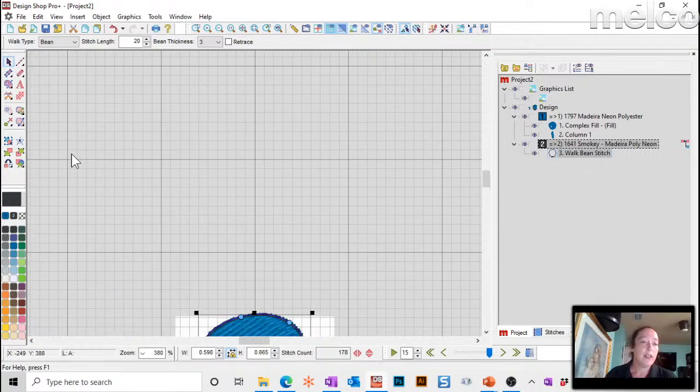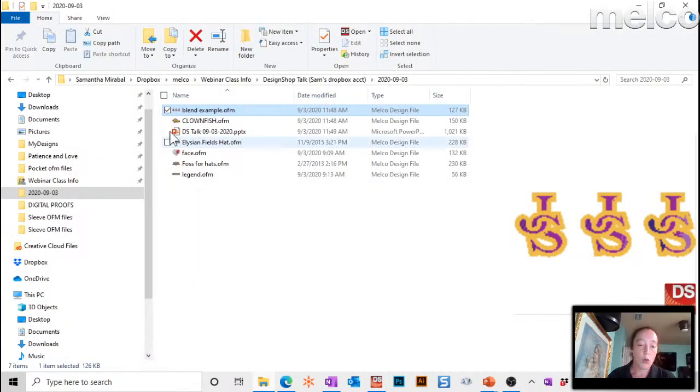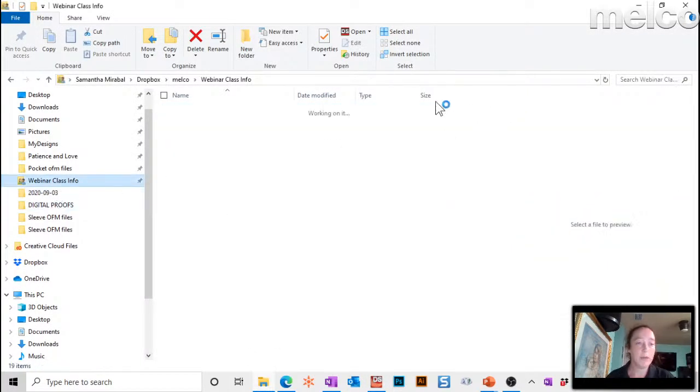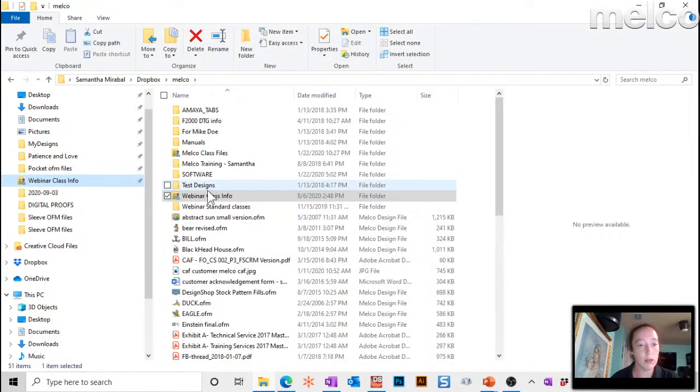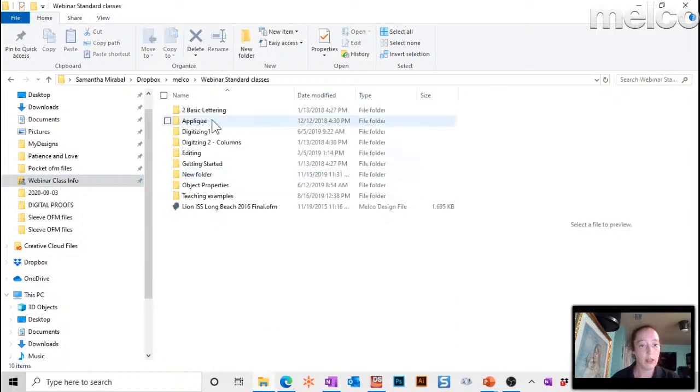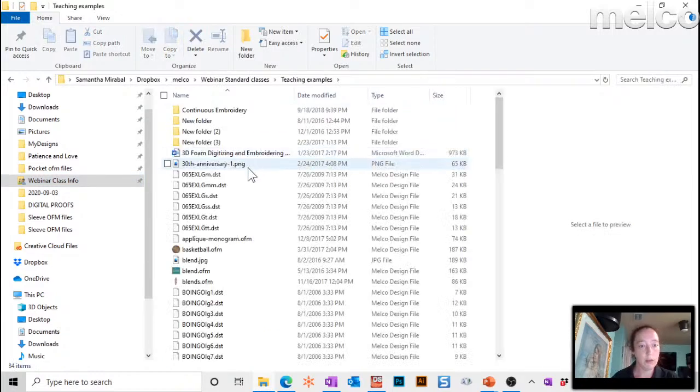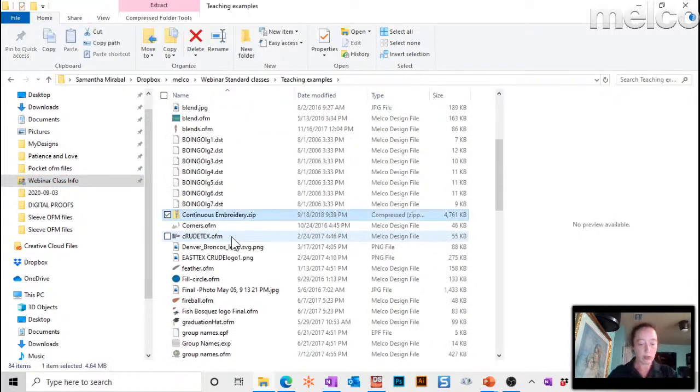You're looking at digitizing corners, and the corners are looking ugly. So that was a question that was just typed in. Let me go. I have an example in my teaching examples, corners. Here.